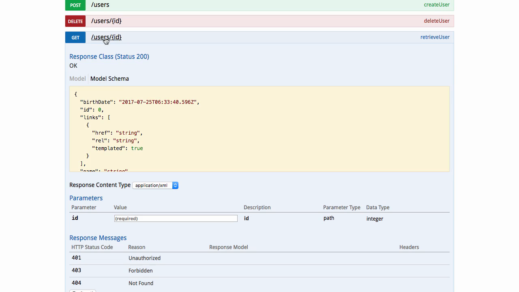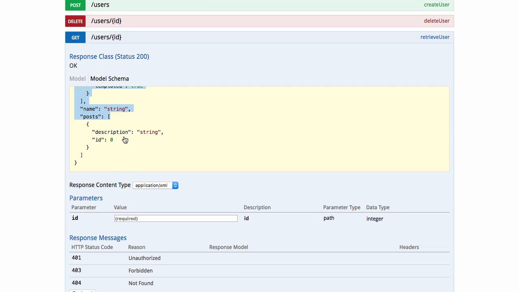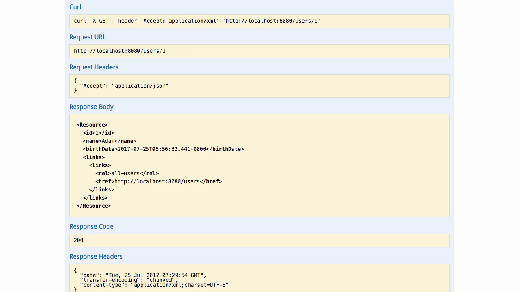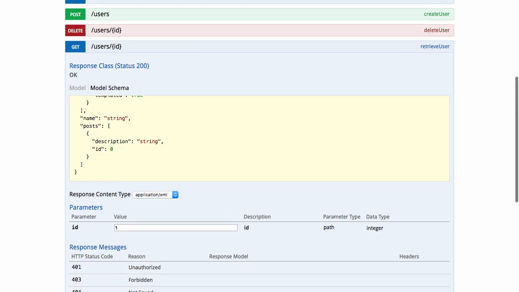So when I try to get details of a specific user, this is the format in which I would get the response back. I would get a birth date, ID, and since I'm using HATEOAS, I'm getting the related links back. And I would also get the name and the post that the user made. You can see also the different things that are present in here. I can also try and execute a sample request. Let's say I execute a request with ID 1. And you can see that there is a response coming back.